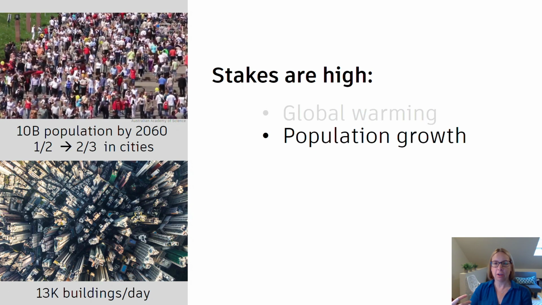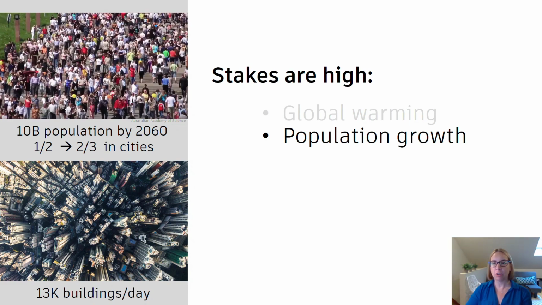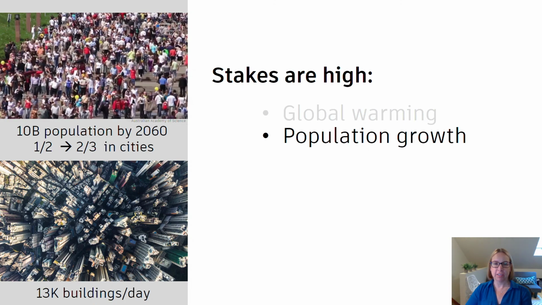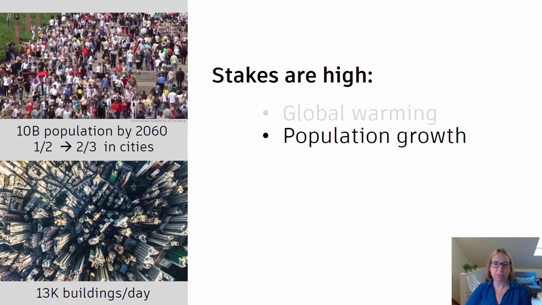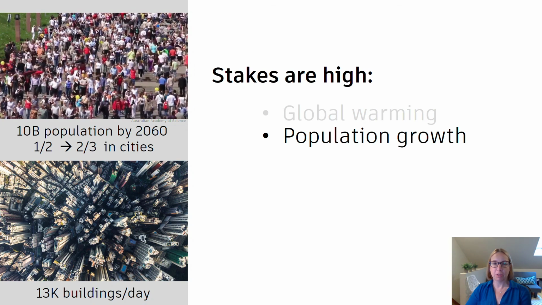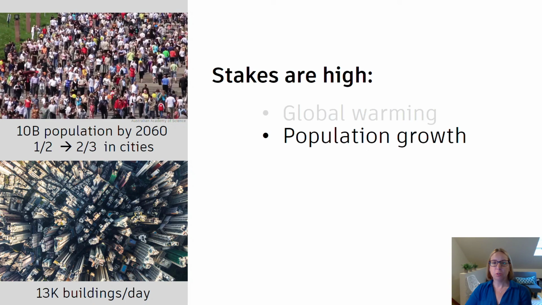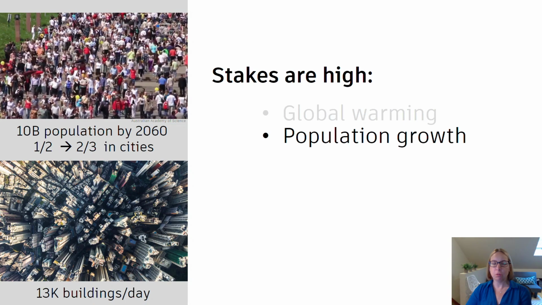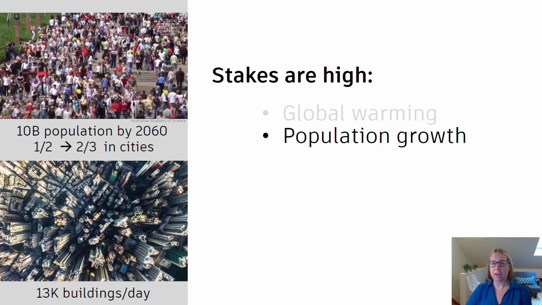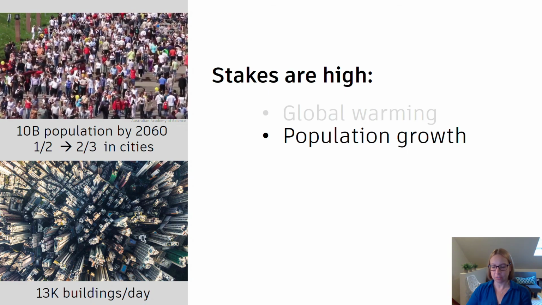Additionally, more than half of the current global population is concentrated in cities, and by 2060, it's predicted that 2/3 of the total population, which will be about 10 billion, will be living in cities. That means there'll be about 7 billion plus people living in cities. To account for the population growth and move to cities, we need to build an average of 13,000 buildings per day for the next 30 years.